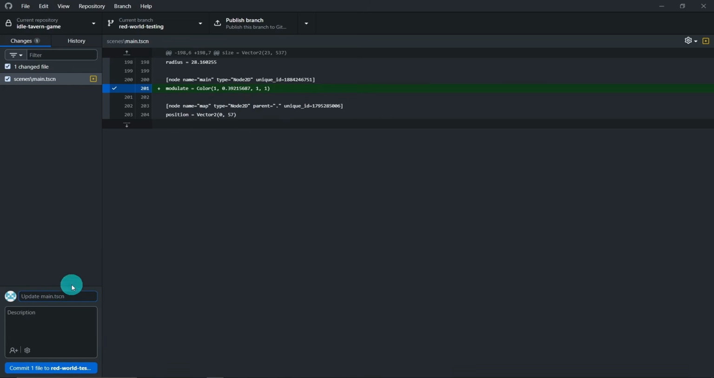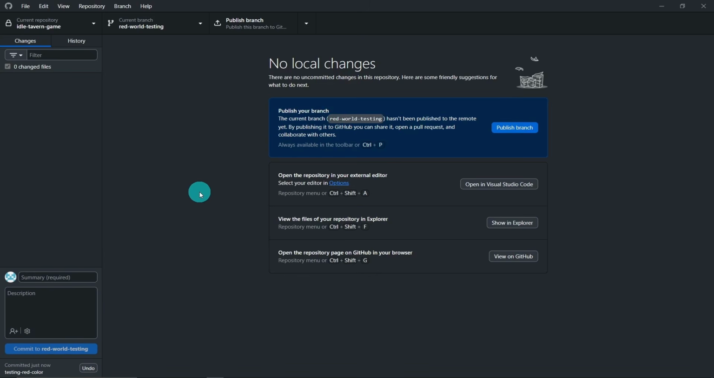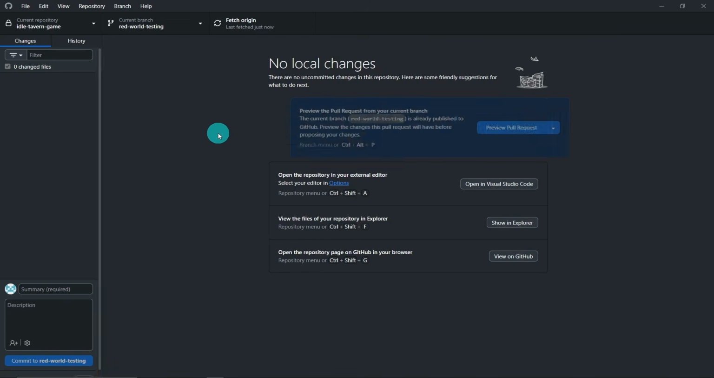So let's go ahead and give this a nice little commit. We'll call it testing red color. And then for a description, just testing. Go ahead, commit that change. All right. So then it's going to ask you if you want to publish that branch. Because this is the first commit, we do want to publish it. So go ahead, select publish.